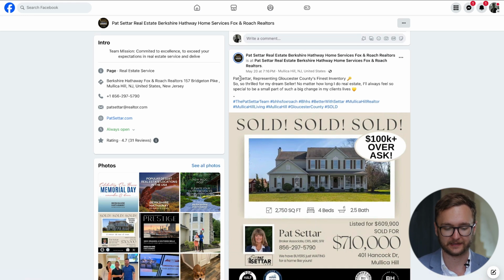Now let's take a look at the text itself. It says, representing the county's finest inventory, thrilled to be my dream seller, and especially to be part of a big change in my client's life. So the text itself is good. But at the same time, we could have gotten a lot more juice out of this post, right? The first thing I would have done differently here is I would actually tell a story.